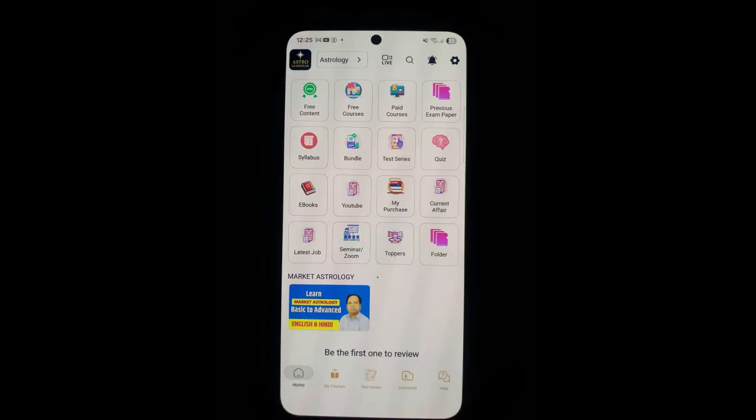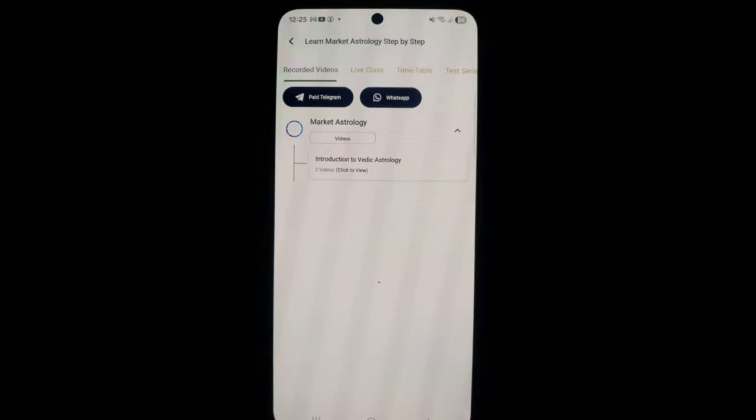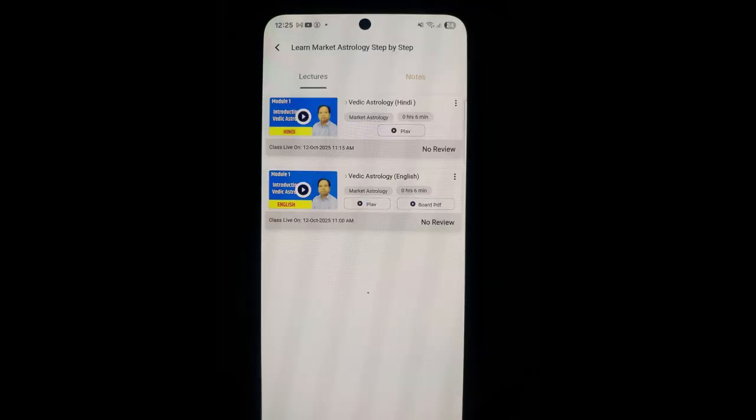Step 6. Access your course videos. After purchasing, you can watch the lessons in both English and Hindi. These are not pre-recorded courses. New topics are published regularly, step by step.